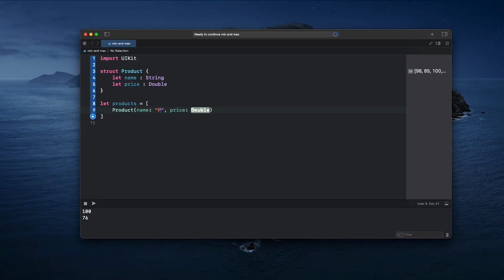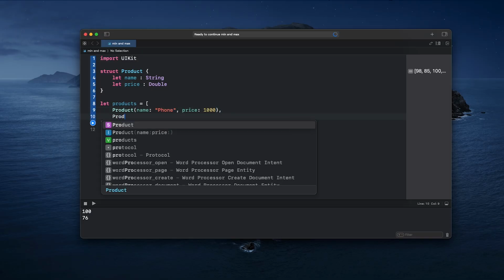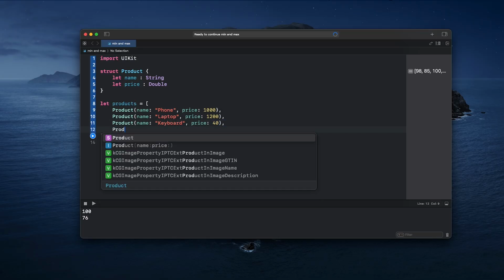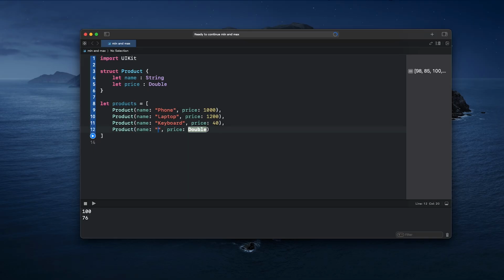Product, let's say we have a phone, which is $1,000. Another product, and that might be a laptop, which is $1,200. A keyboard, which might be $40. And lastly, a mouse, which could be like 15 bucks.